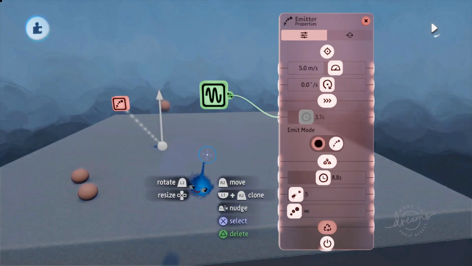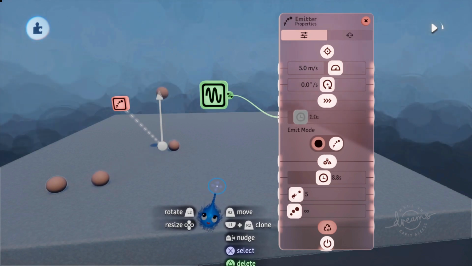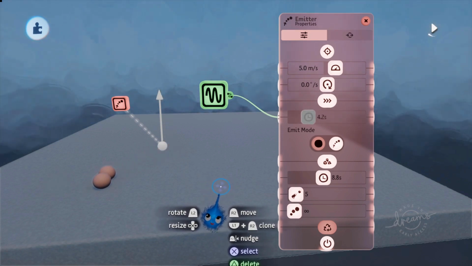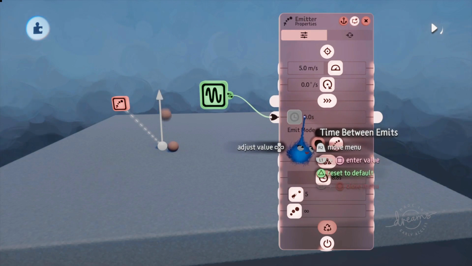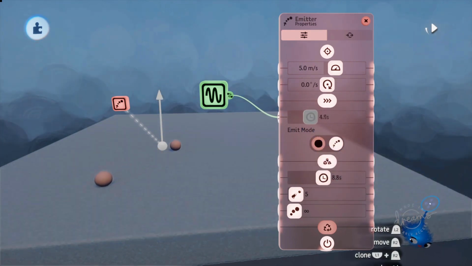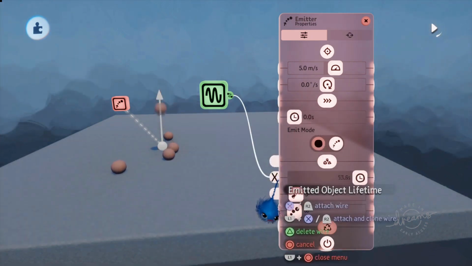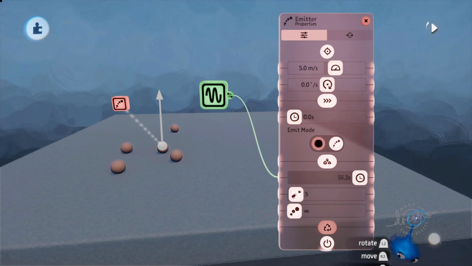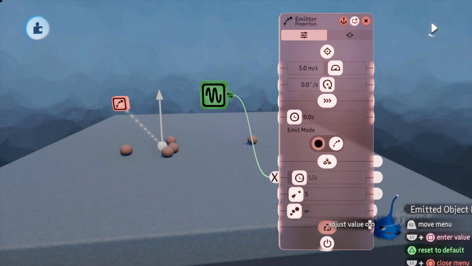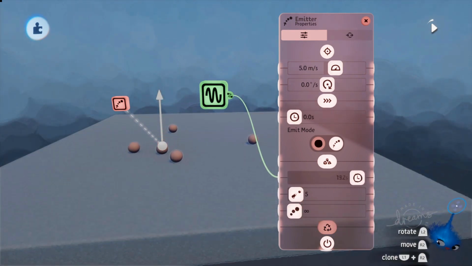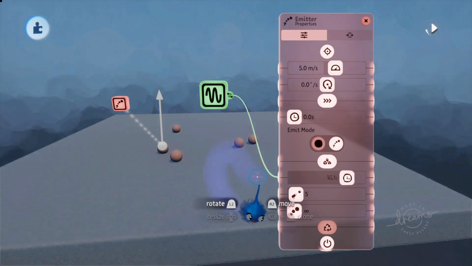This is now randomly creating our spheres. So that signal generator is changing the time between emits. Or we can use it down here and change the object emitted lifetime. Notice these are really big numbers, but you get a randomization.